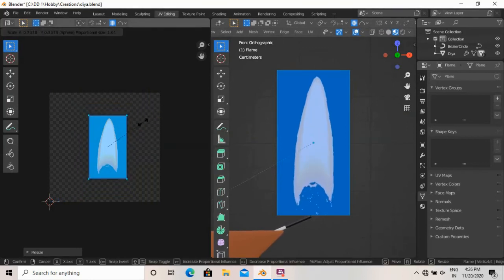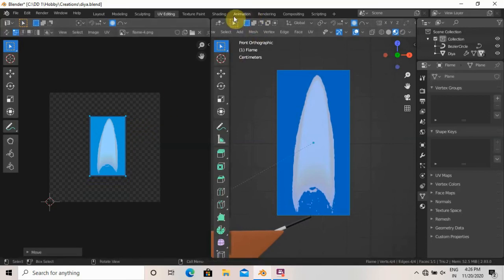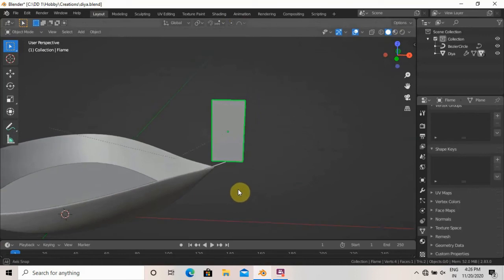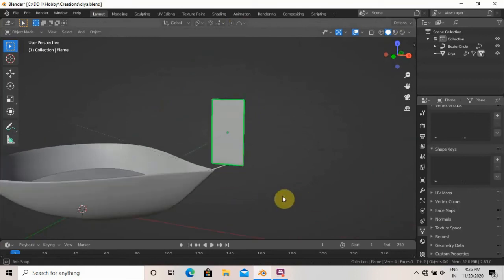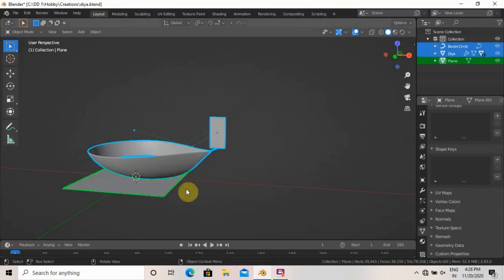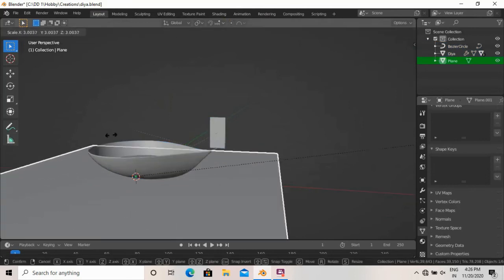And I think that much big will be enough. You can also play around with the UV editing as much as you want. And now I'll be adding... and yeah, at this point I was confused with the S and A.